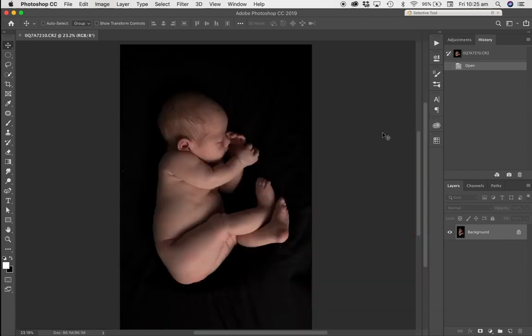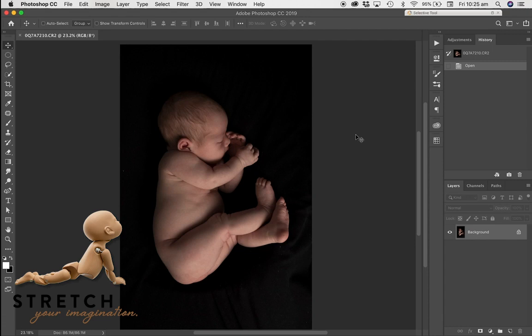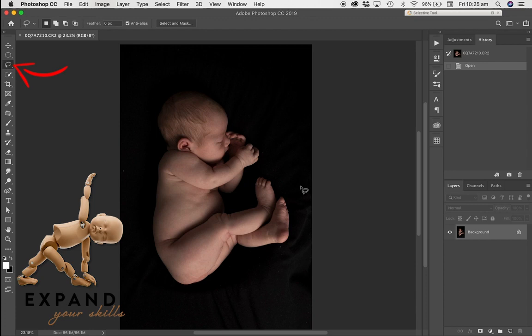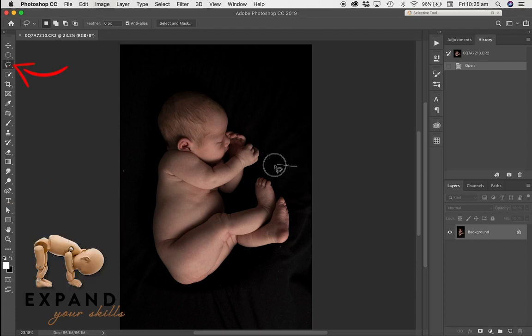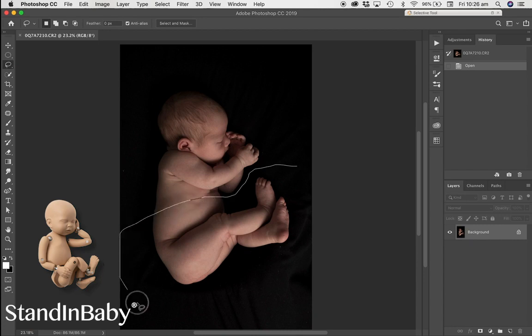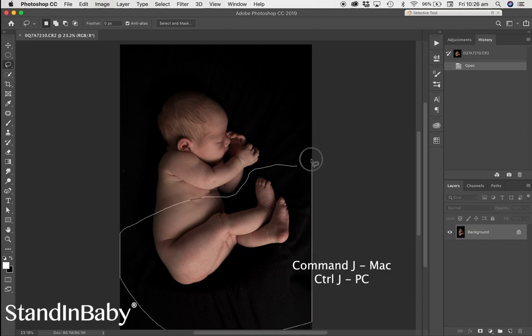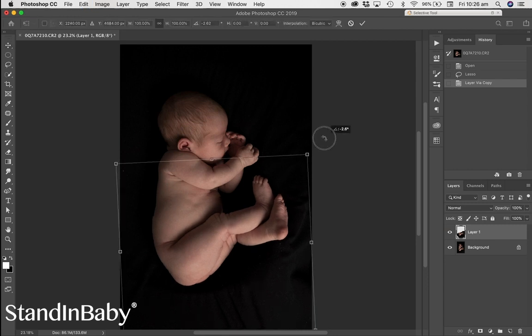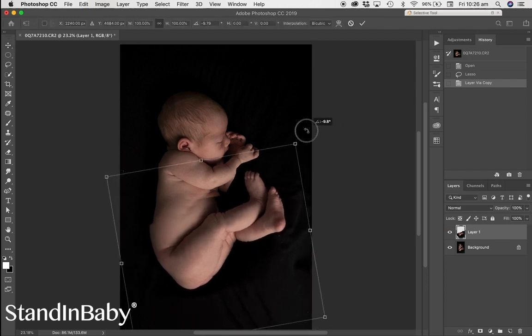The first image I'm going to be working on is the baby, and the first thing I'm going to do is to make the baby look more curled up than it actually was. I'm going to do this by using the lasso tool to select around the bottom half of the baby. Then, by pressing Command J on a Mac or Control J on a PC, I can make a new layer of just that selection. Then, by pressing Command T for a Mac or Control T for a PC, I can transform the selection. This will allow me to rotate the bottom half of the baby's legs.